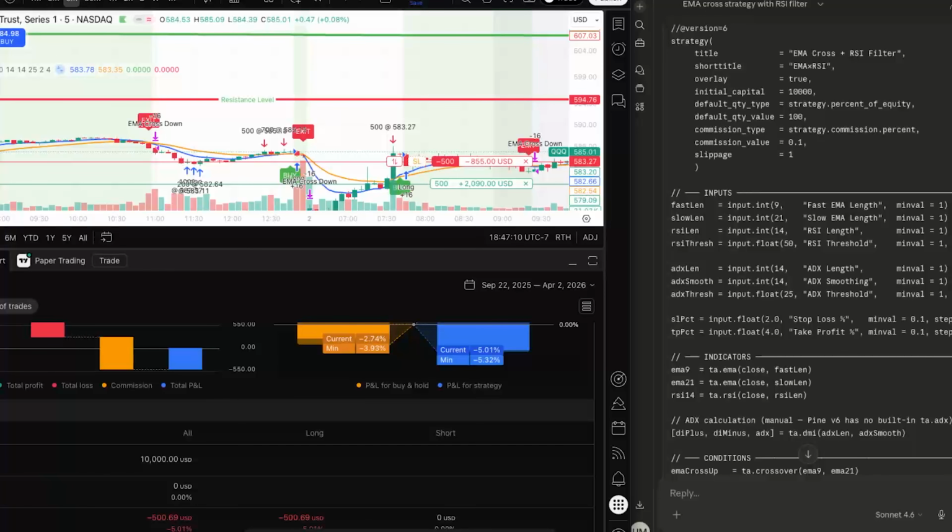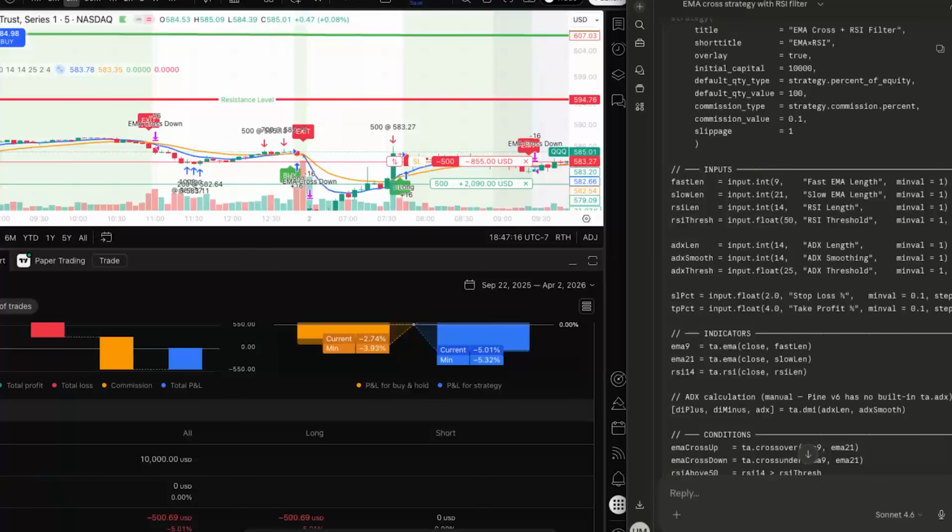Now, when I first ran the code from Claude AI, I did get a compile error, and I didn't really understand it. So I copied this error message back into Claude and asked it to fix it. And that's the real advantage.